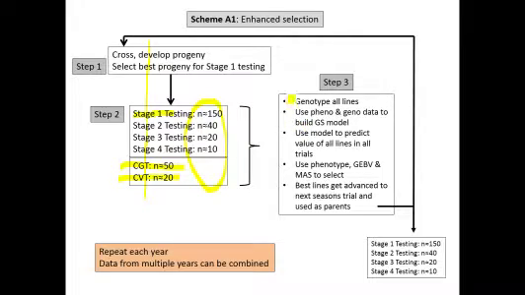All these lines are phenotyped, obviously. You also genotype all the lines, use that data to build a genomic selection model, and use the model to predict the value of all the lines in all trials. You then use the phenotypic data that you have, the estimated breeding values, and maybe even marker-assisted selection, to select the best ones, and the best ones are advanced to the next stages of testing. This would be repeated every year. Every year you have lines going into those trials, which I call step number 2, and you do this every year. You start to build up a huge database of phenotypes and genotypes, and the data can be combined to help you make your predictions.